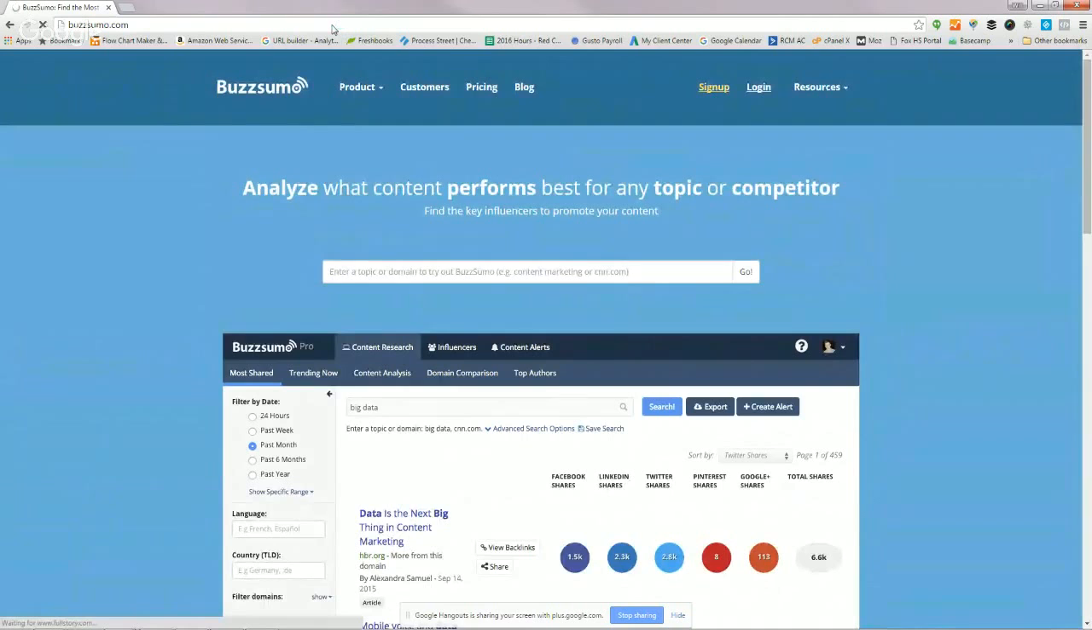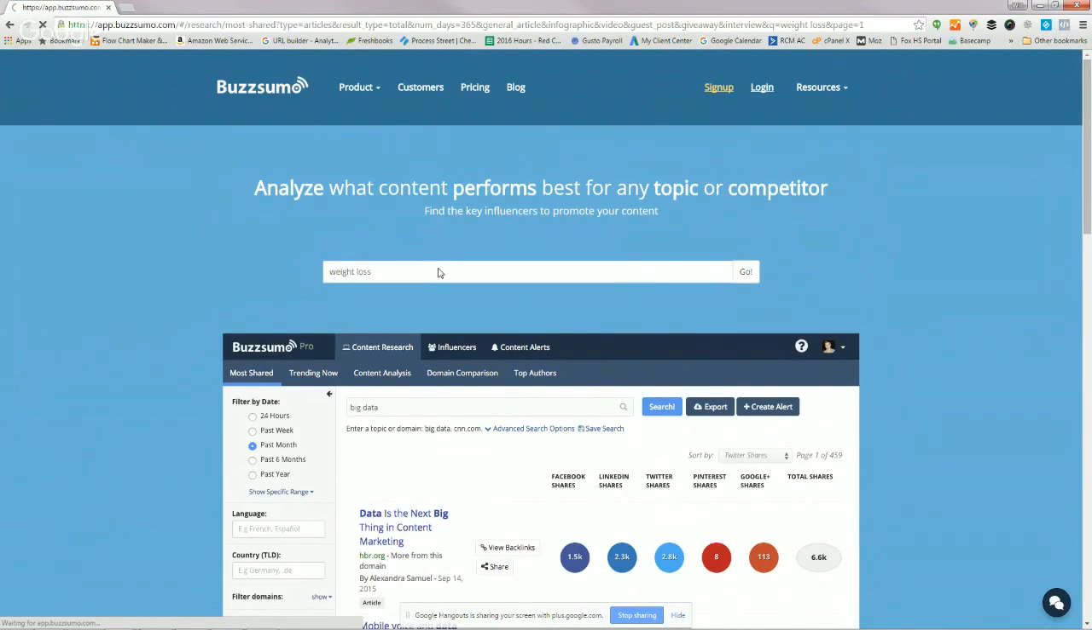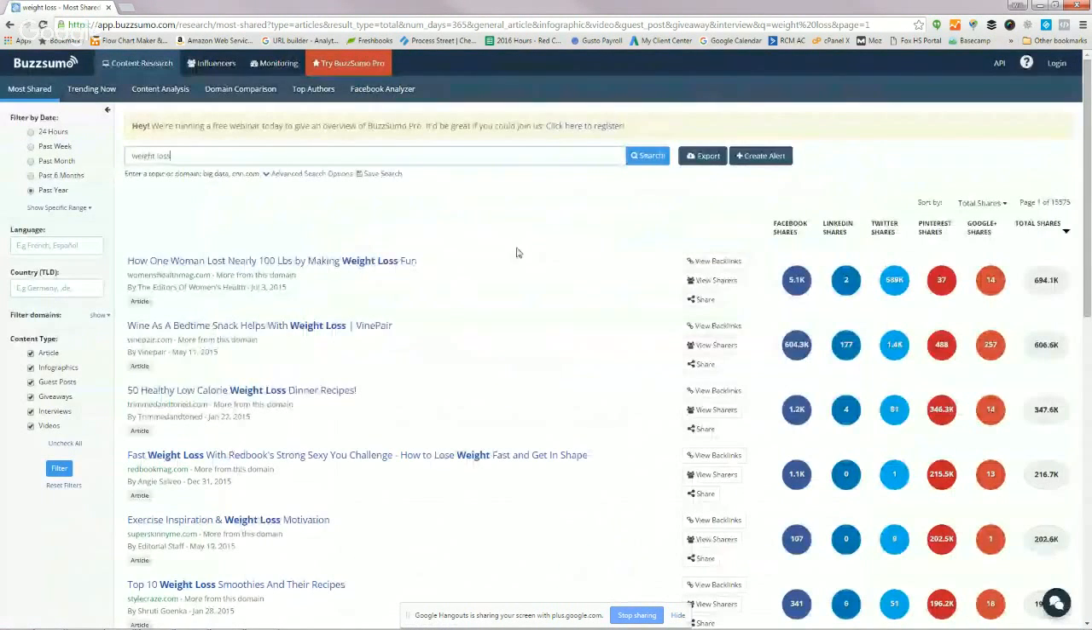All right, so BuzzSumo, what you can do here is you can type in whatever your industry is or some different keywords related to what you do and see what pieces of content are really getting a lot of attention. So in this case, I'm just going to type in weight loss. What it does is it actually goes through and looks for those words in the blog title or the content title for different things. So this is a great way to get great information and great ideas about where you could potentially do some blogging of your own. So come up with topic ideas, things like that.